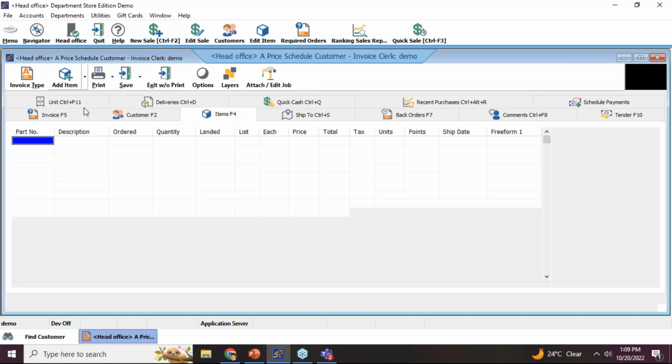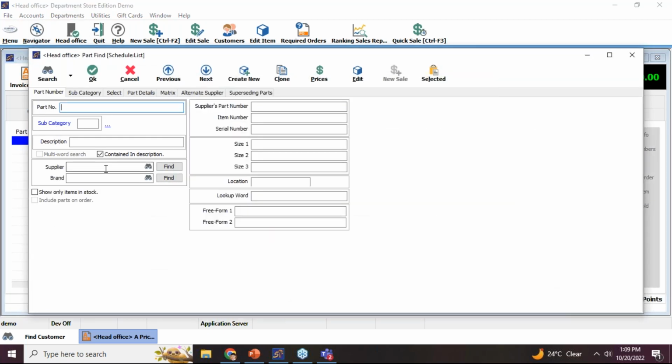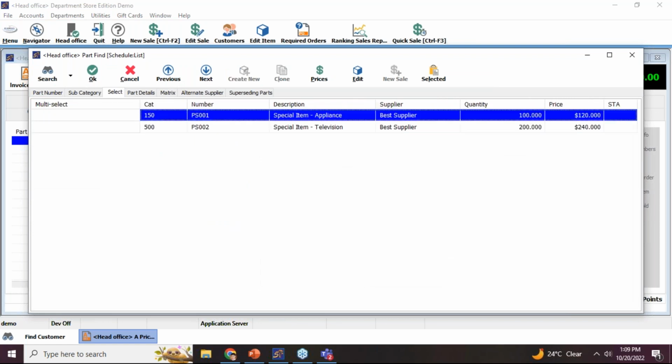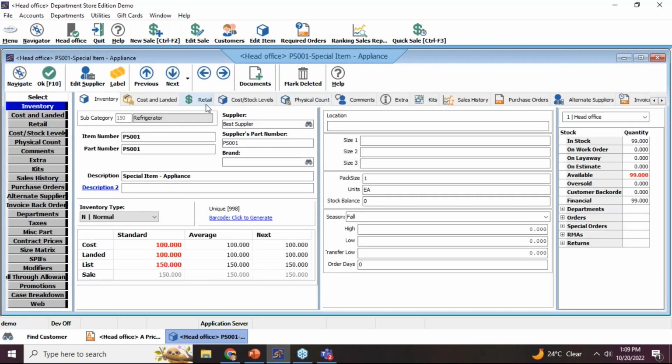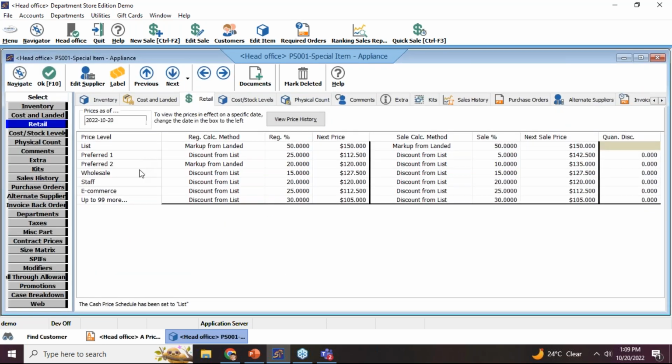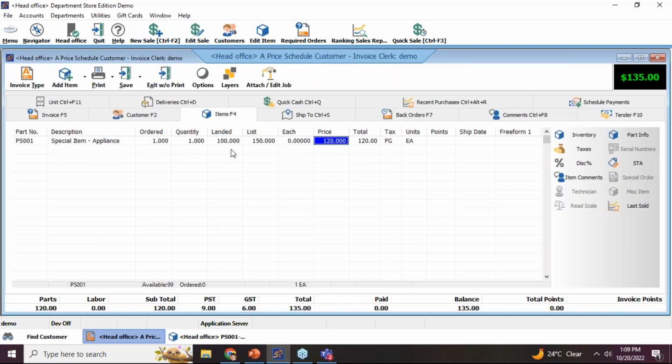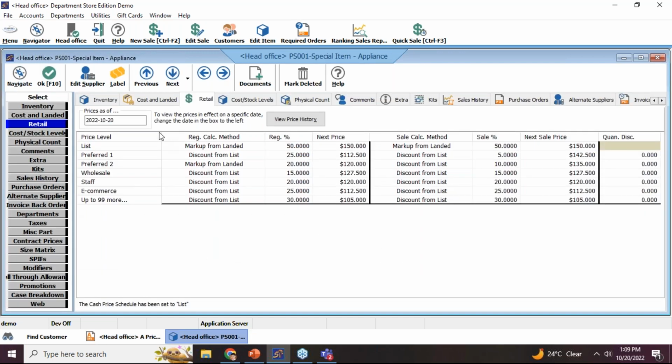All right. So let's add a specific item for that particular supplier. Notice that the list price for this product is $150, but the price is $120. If we review that inventory, you will notice in the Retails tab that it follows your Preferred 2 price schedule, which is the second price schedule. So that's $120. And it is going to follow for this particular customer only.